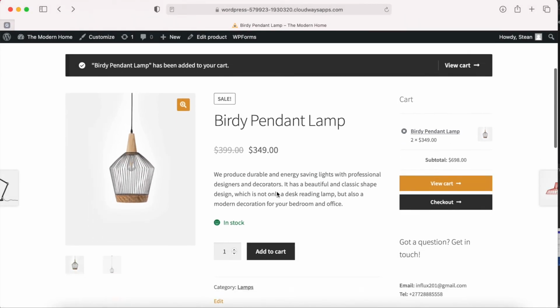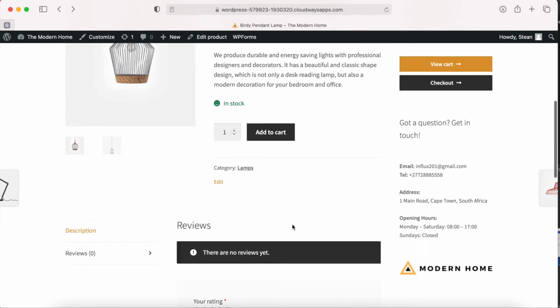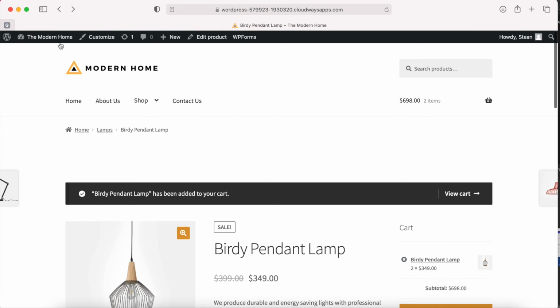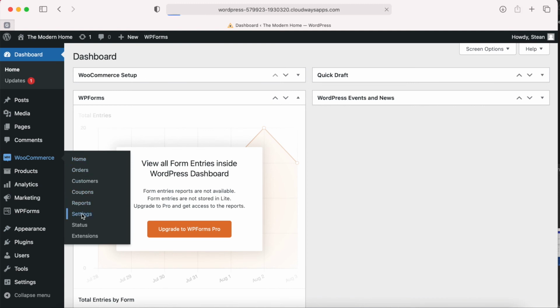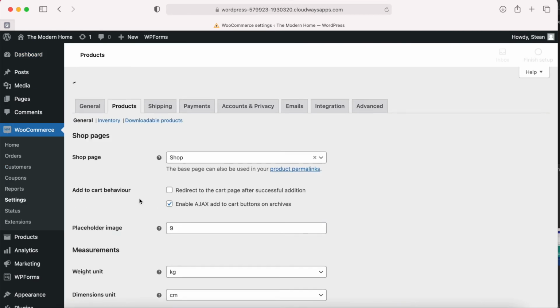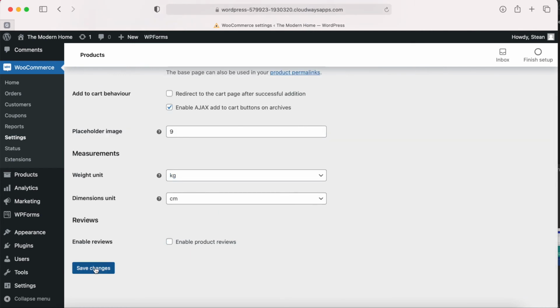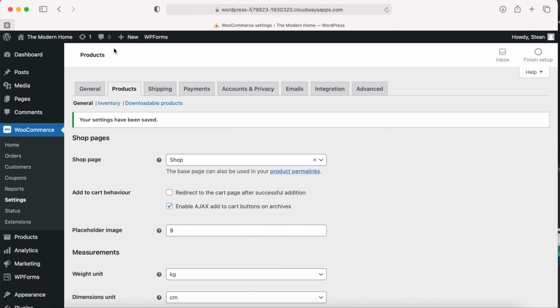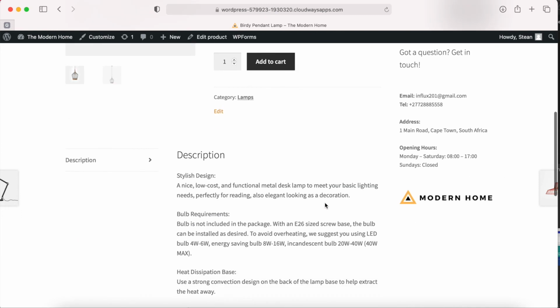Earlier in this training, I said I'll show you how to disable reviews on the site if you don't want people to review your products. And it's pretty simple. Let's go to the dashboard. We'll go to WooCommerce and settings. And then under products, scroll down, you'll see enable reviews. And to disable reviews, just untick this box. Then click Save Changes. Let's see now. And reviews is gone.